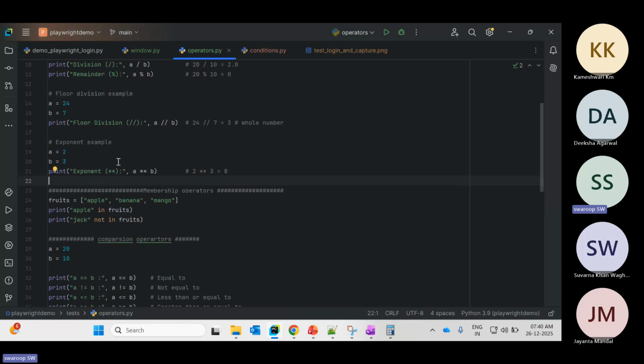And we have something called membership operators. The membership operators are nothing but the in and not in operators. What in does is check whether a particular value is present in this or not. In line number 25, I am checking whether apple is present in fruits or not. This is called a list. I will cover what a list is in the next session. As of now, this is a list. It will check whether apple is present in fruits or not.